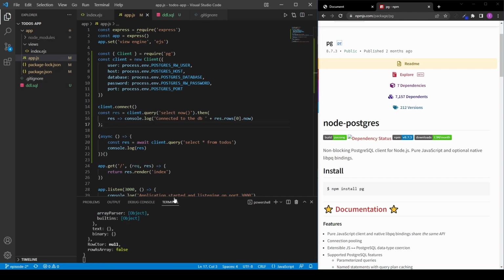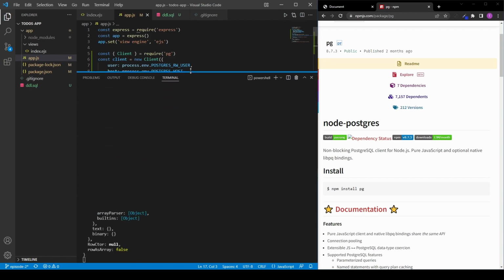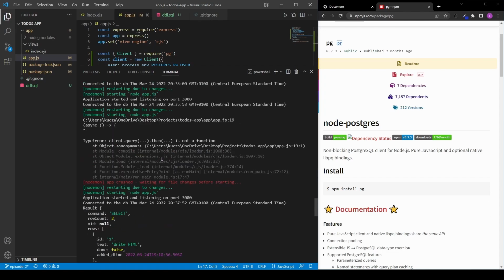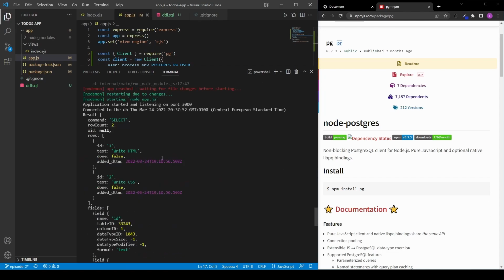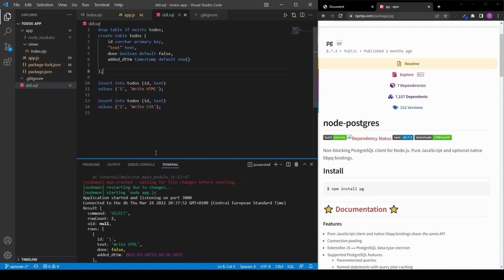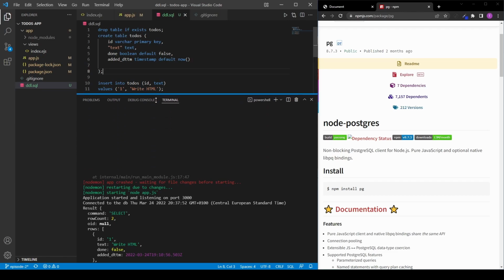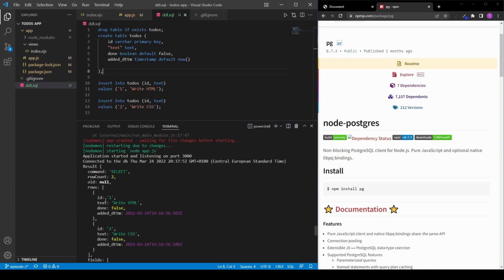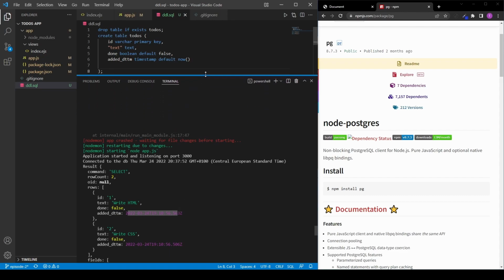What I want to show you is, as you can see, now we have this object here in the results. Let's make it a little bit bigger. You can already see that the data we have here corresponds to what we have in the ddl.sql. So these are exactly our testing rows, right? On top of the 1, the 2, and the write HTML and write CSS, we can see the false, and we can see the timestamp, which is all good.